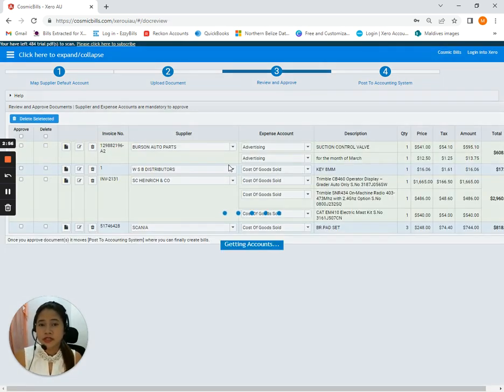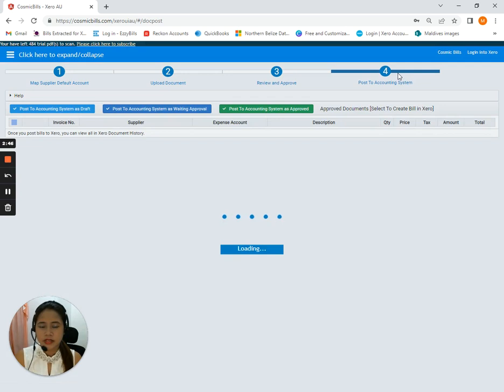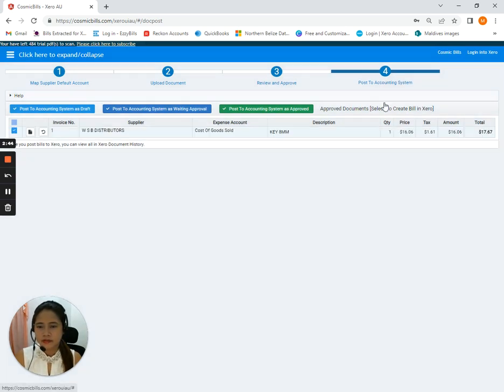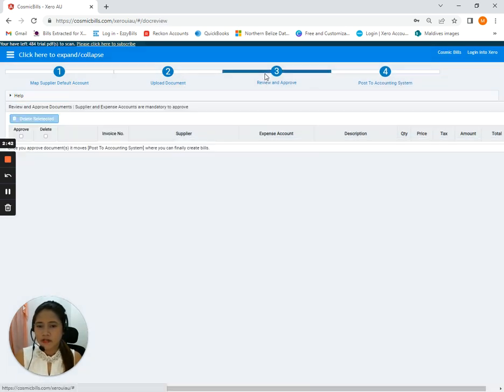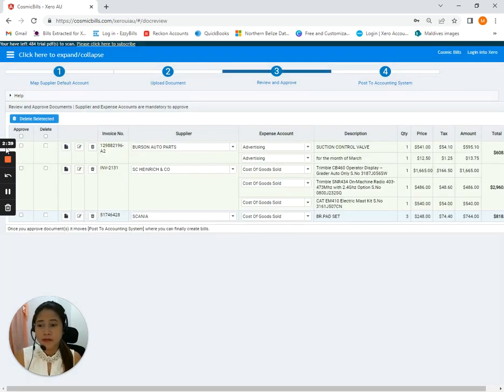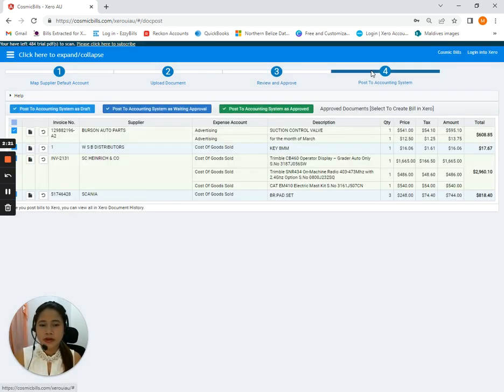And to post your bills in your accounting system, just click the icon and click the tab 4. Or if you want to select all, just click approve and click tab 4, and it's ready to post.